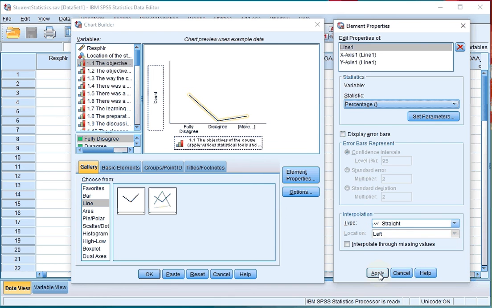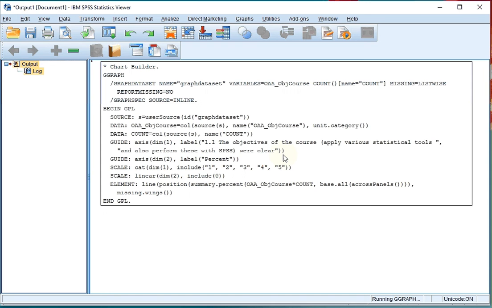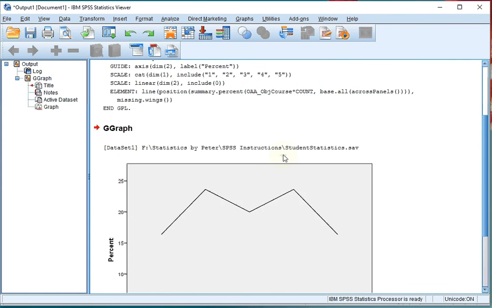Then don't forget to click on Apply, click on OK, and you should get a nice frequency polygon in your output. And here we go.